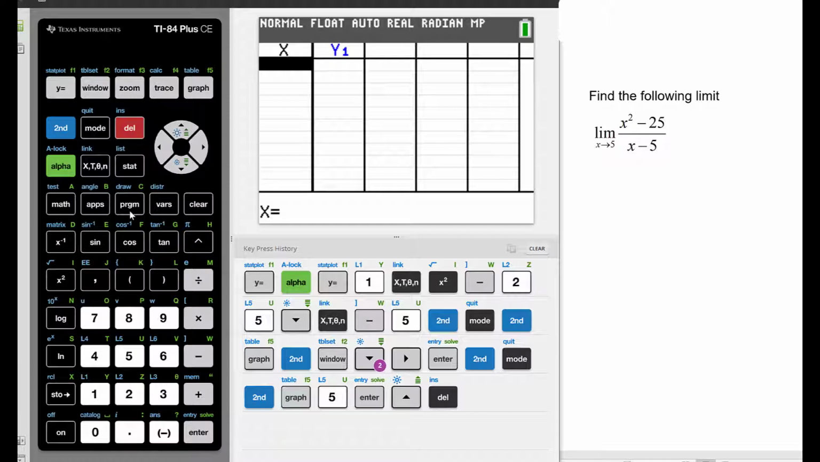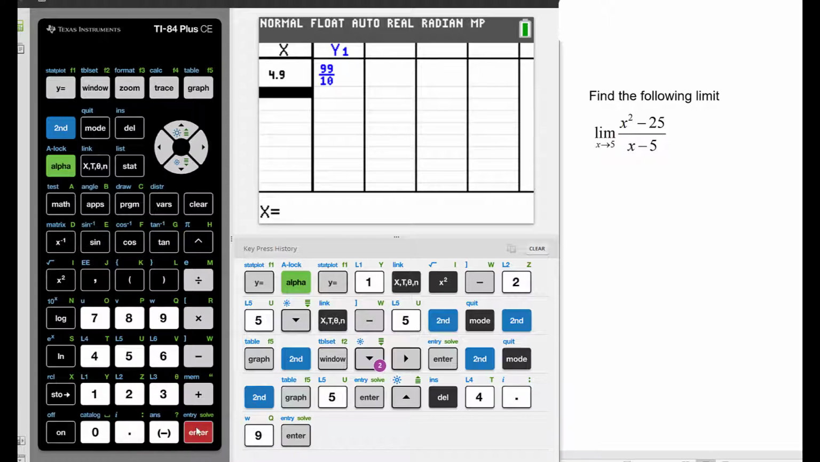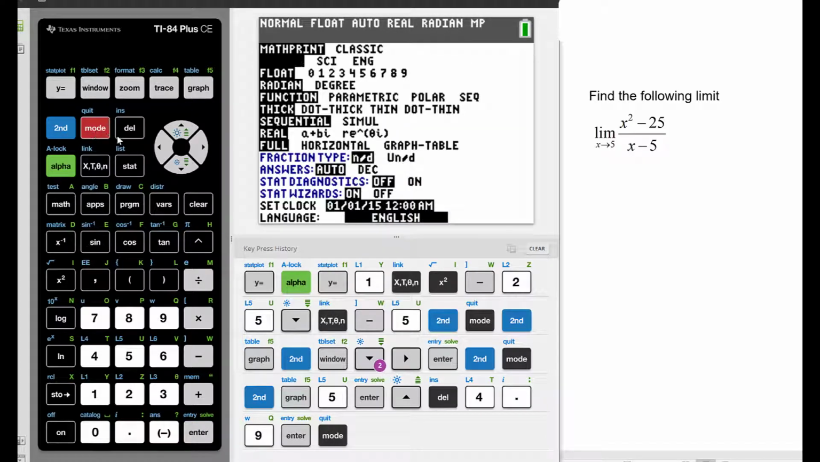Let's choose values that are very close to 5. Let's choose values that are slightly smaller first, so values approaching 5 from the left-hand side. For example, 4.9. We get 99/10 for our y value, and that value is in fraction form. If we wanted to see it in decimal form, we can go to Mode and then go down to where it says Answers, and switch our answers from Auto to DEC for decimal answers. Then press Enter on DEC.